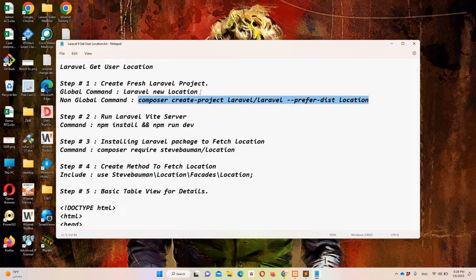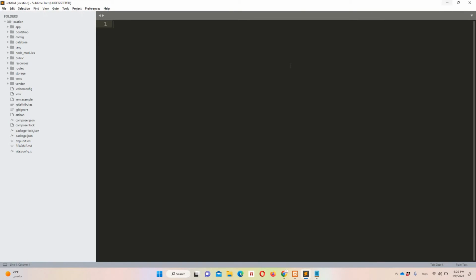I want to discuss some points right here. For example, if you don't want to create a fresh Laravel project to implement this functionality, it's totally up to you. You can use an existing project just like me. I'm not going to create a fresh Laravel project because I already have one. Right here you can see location.